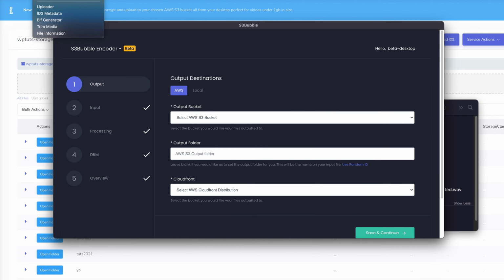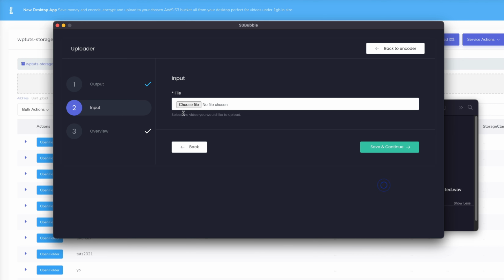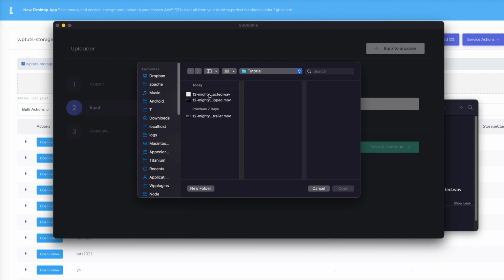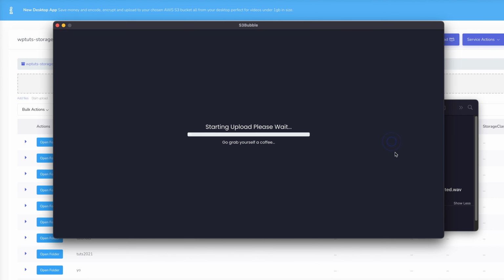So let's go ahead and upload it. We'll put it in the folder, and we'll call it 12 Mighty Orphans, and we'll put caps or captions, whatever you want to call it. Okay, save and continue. Select our file. This is our audio file that we want. Click open, and then we'll upload that. What that's going to do is quickly upload the file to AWS. So give it a second while that uploads.